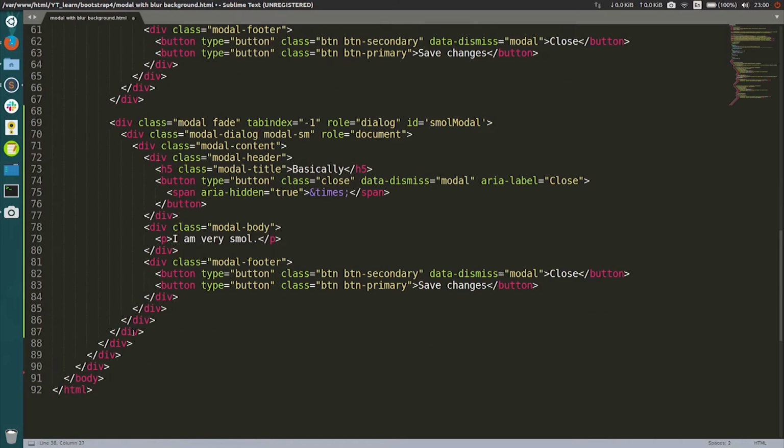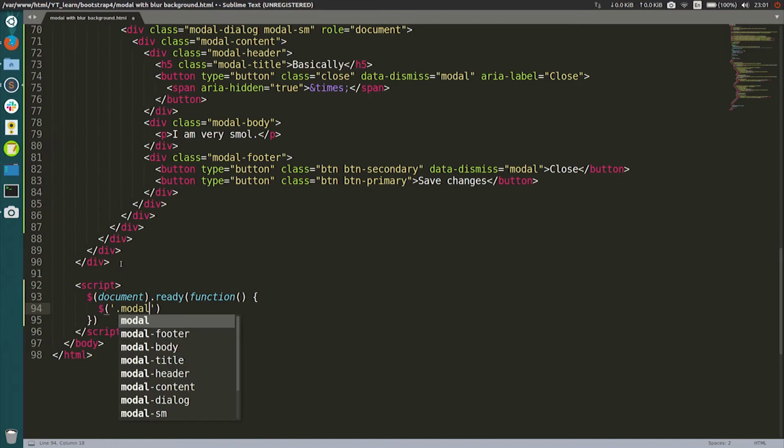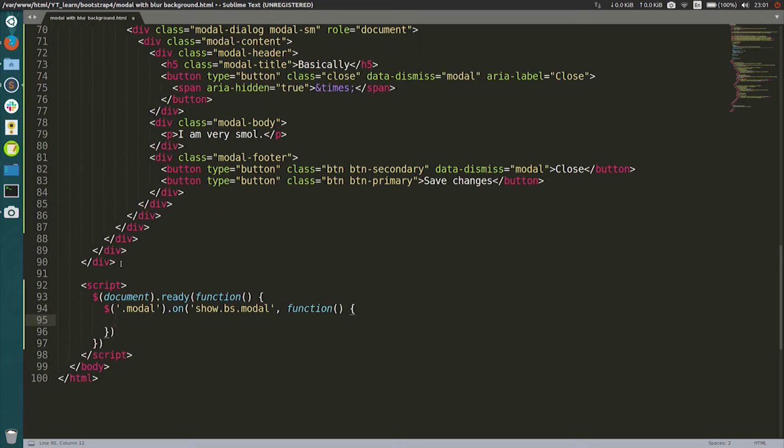exactly under the body. So let's start making the jQuery script, and as you already know, we need to make document ready. And then after that, when modal show, BS modal, this is the trigger that Bootstrap already set up. And then function, let's first move this modal into exactly under the body.